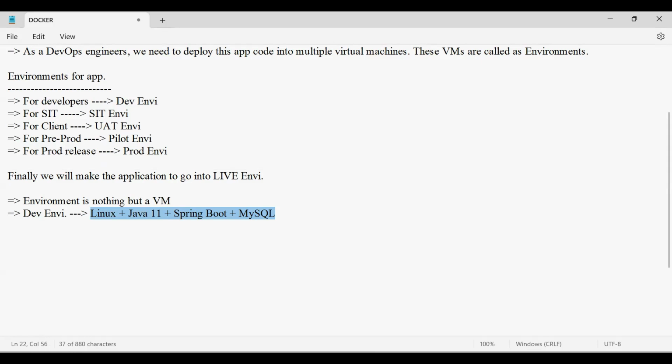Now, what is the challenging thing here? For a DevOps engineer, the challenging thing is deploying the application into all these environments. This is basically a troublesome work for the DevOps engineers. Let's say the version of the software gets changed in each environment. In dev environment, I am using Java 11 version. In SIT environment, let's say the testing team is using Java 8 version. In production environment, the production team is using Java 22 version.